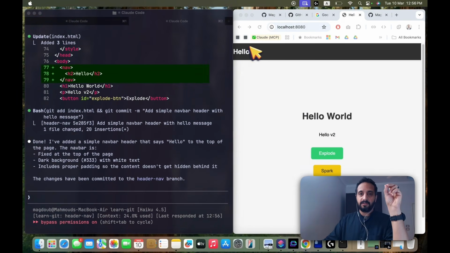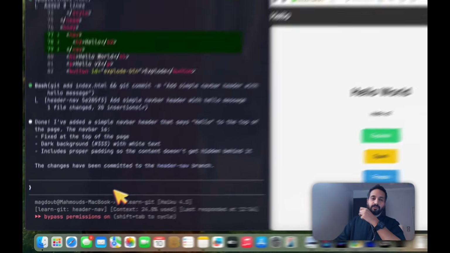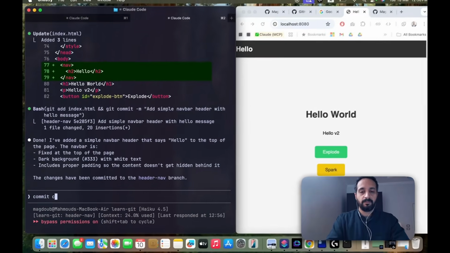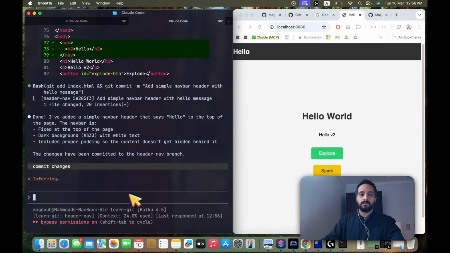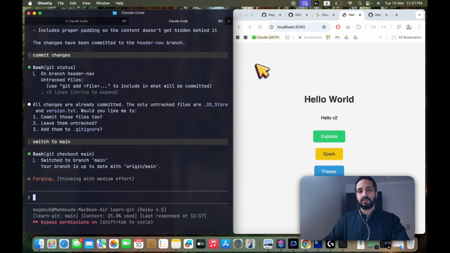It now finished. It added a header on this branch. So this branch is called the header nav. Now we have two branches. We have main and we have header nav. What we'll do is I'll commit these changes. And I'll show you if we go back to the main branch, we will not see this. So if I say switch to main, you shouldn't see this.